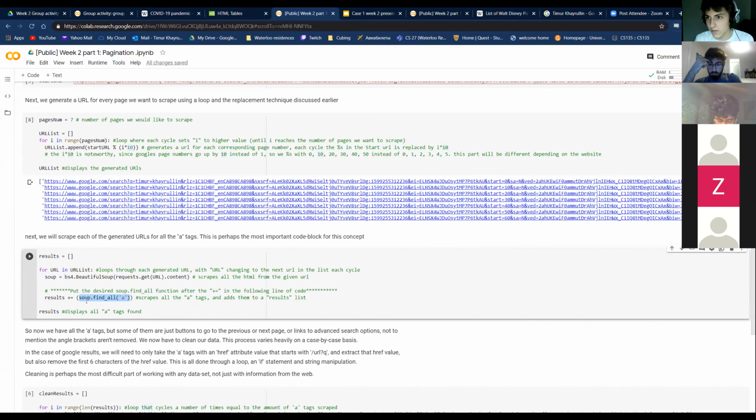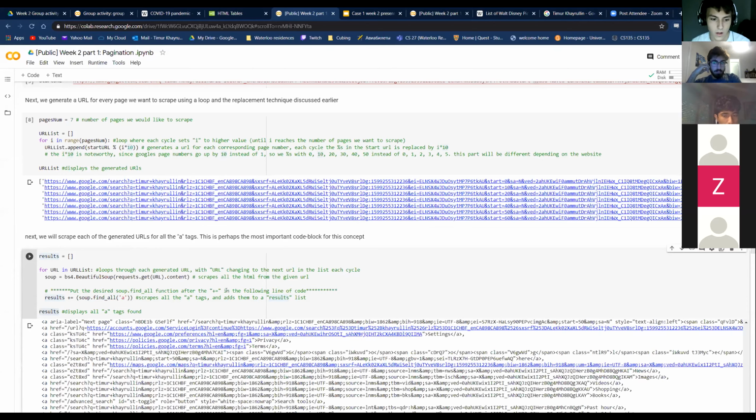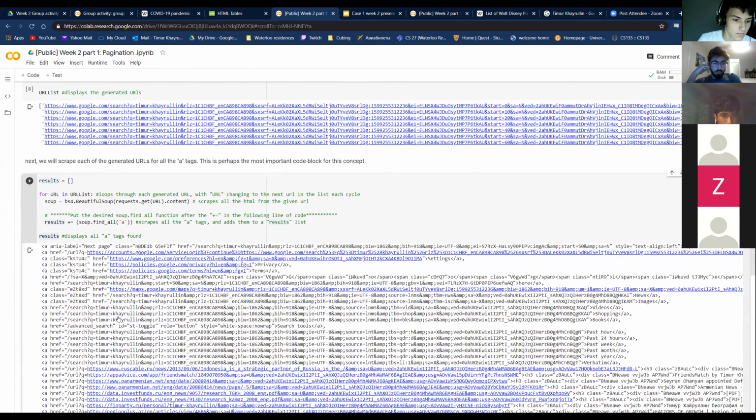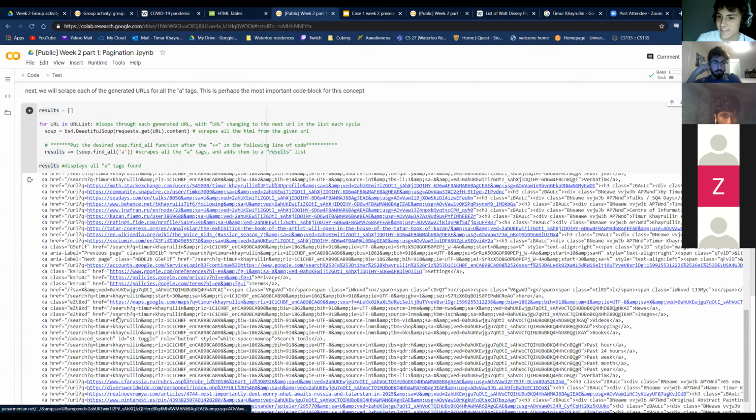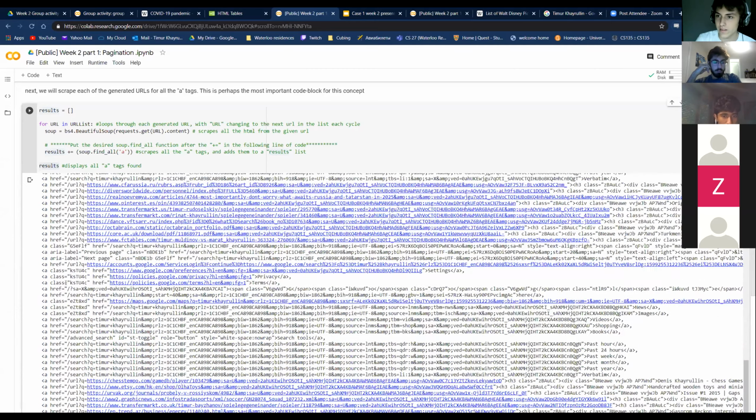Except here, the soup.findAll is going to find all the tags on each of these blue links, of these blue Google search links. So on each of these blue search links, we're going to find all the A tags, and we're going to put them in results. Now let's do it. Actually, this is probably going to take a while. Oh, there we go. Look at that. Look how many A tags there are. That's 7 pages worth of A tags.